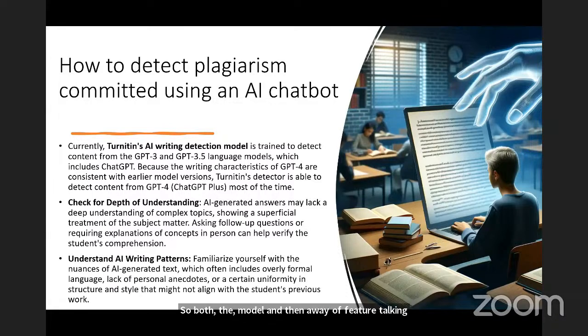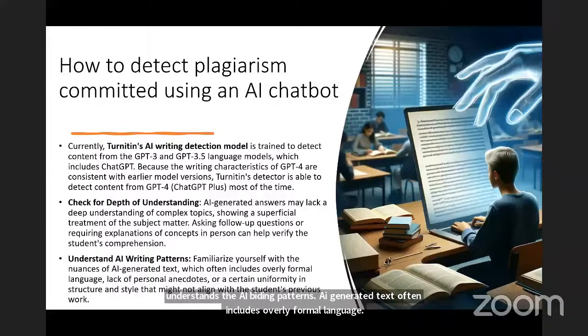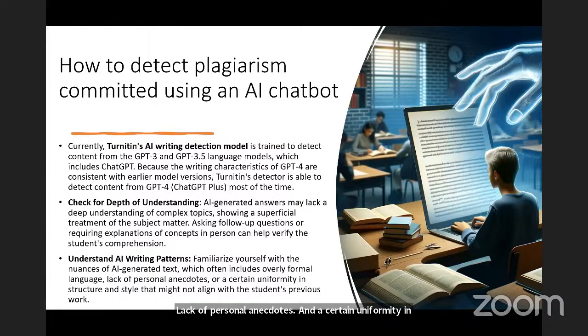Then, of course, it helps if the teacher understands the AI writing patterns. AI-generated text often includes overly formal language, lack of personal anecdotes, and a certain uniformity in structure and style that might not align with the student's previous work. So usually you know the students, usually you know what the capability of the student is. Is she or he capable of doing the kind of text that you are reading? That's something you have to keep in mind, and familiarize yourself, of course, with how AI generates the text.